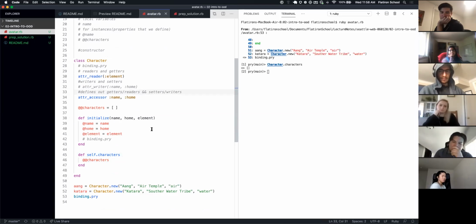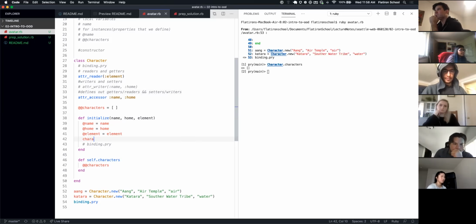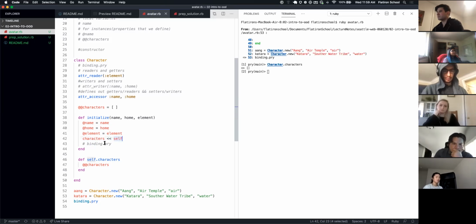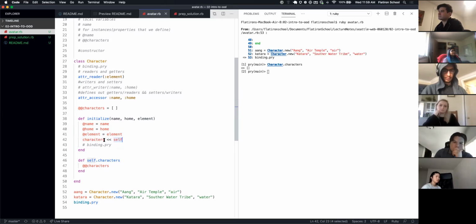Because as we saw in the initialize, when we type in self, we get access to the whole instance. So we can say characters.push, or you can use the shovel, whichever you want, and we're going to type in self. Might feel a little weird, but self represents the whole character instance we just created. We're going to take it and put it in our characters variable.